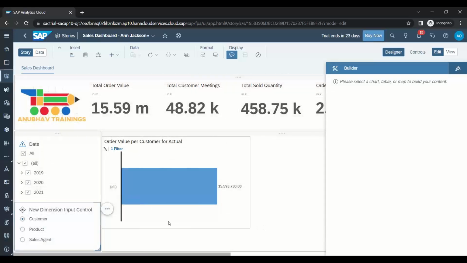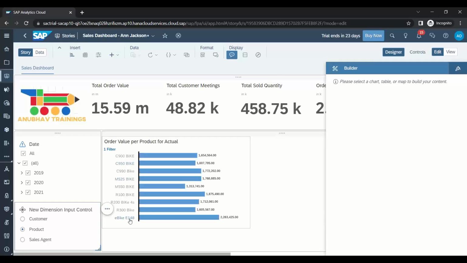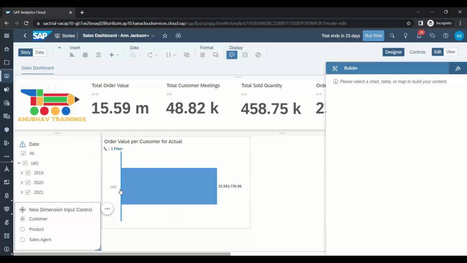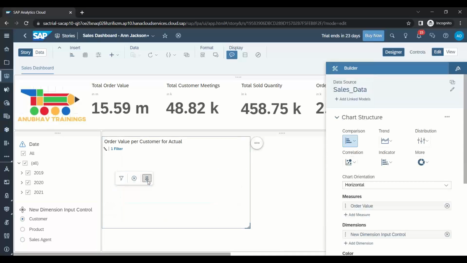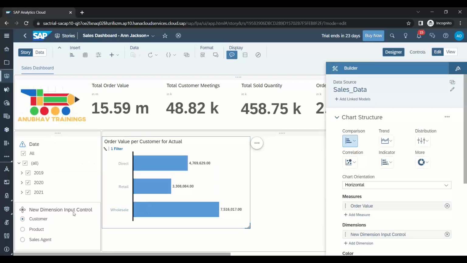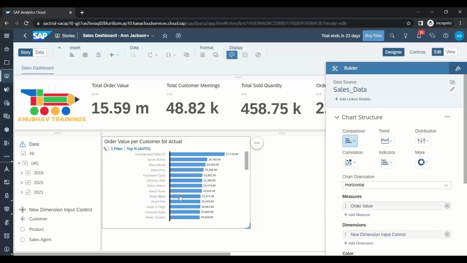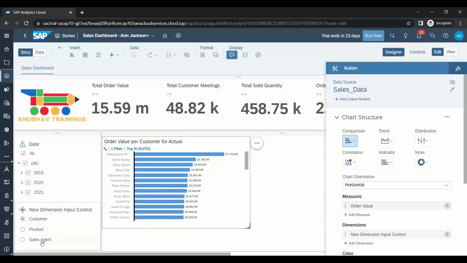Yes. So now you see if I choose product, my dimension changed to product. Wow. If I choose sales agent, it's changed to sales agent. If I choose customer, it's changed to customer. You see, it's a hierarchy. Remember, we created a hierarchy, so it's changed to customer. You can see. So system auto adapts your dimension.